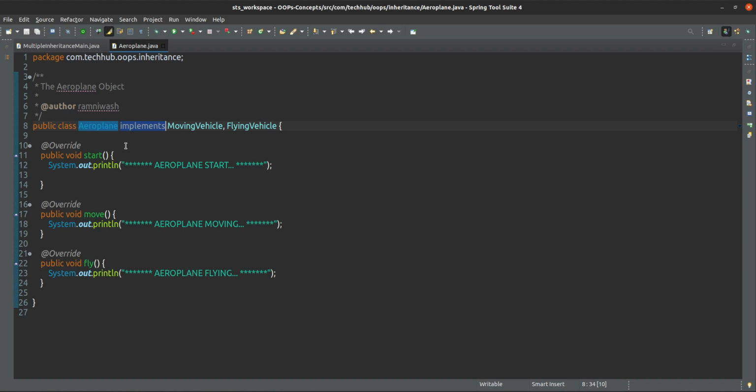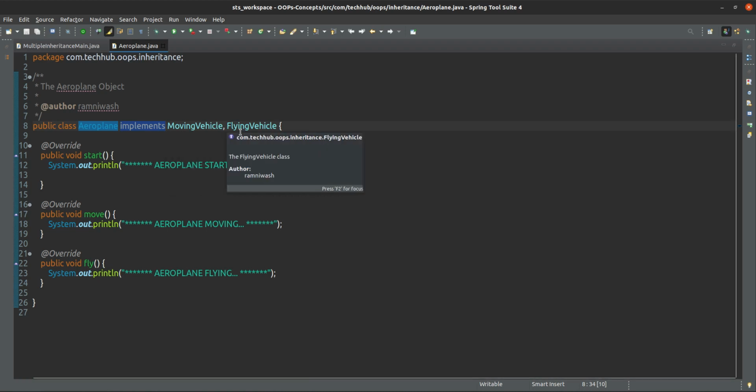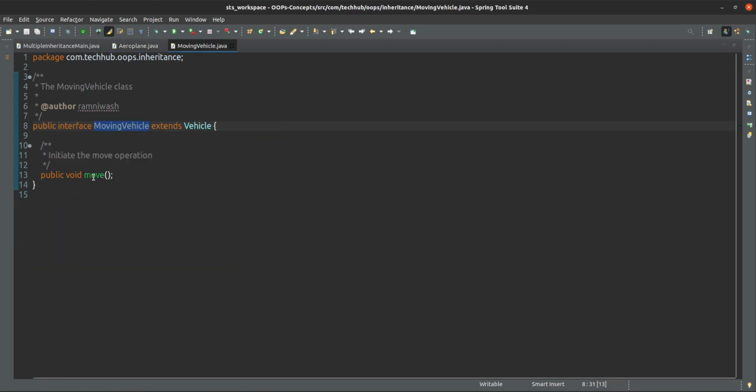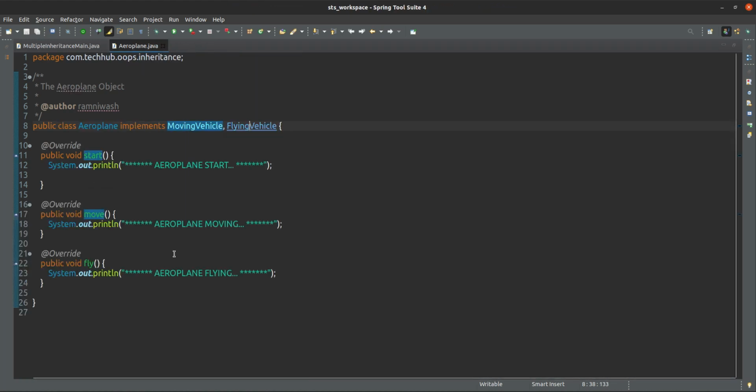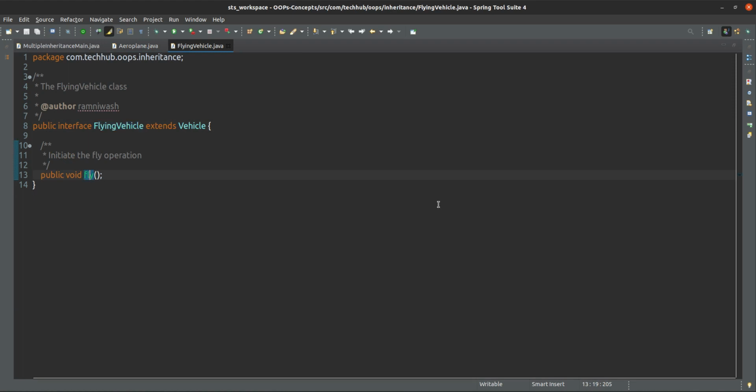What is an interface? What is a class? Class we have already seen, but what is an interface? An interface is also a data type in Java. Why have they given this? All these things we will see. You just understand that we are inheriting the features of moving vehicle and flying vehicle into aeroplane. Inside moving vehicle there is a method move, and inside flying vehicle one method is there, fly.